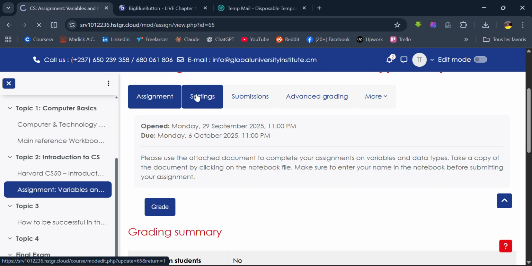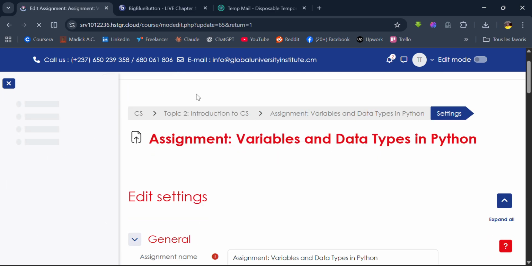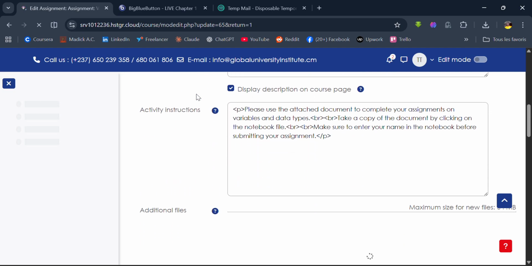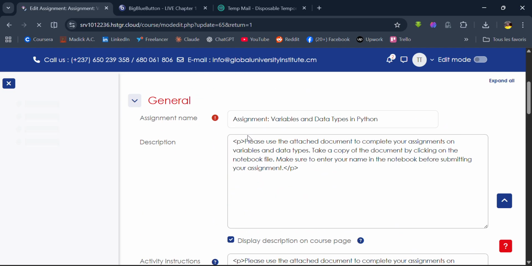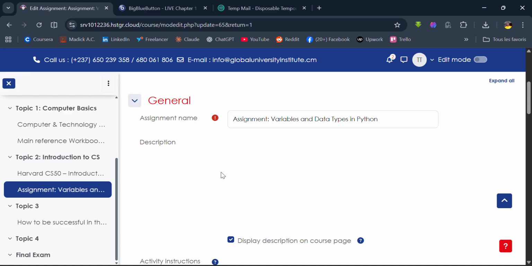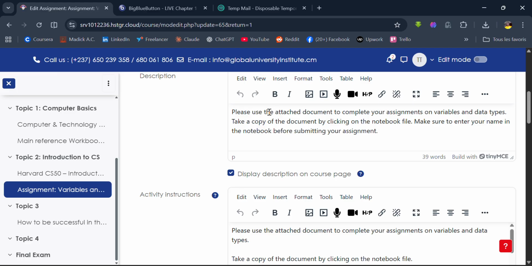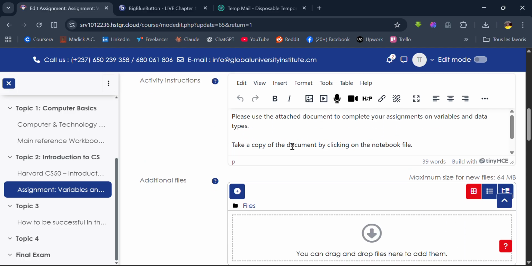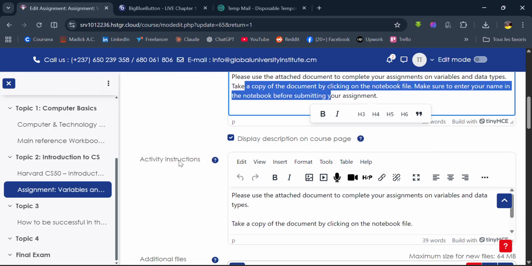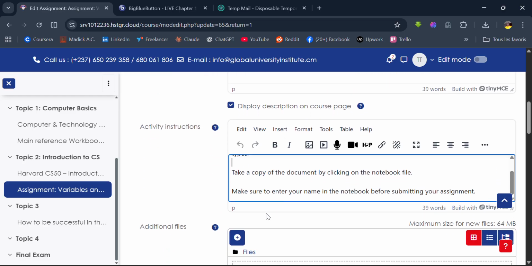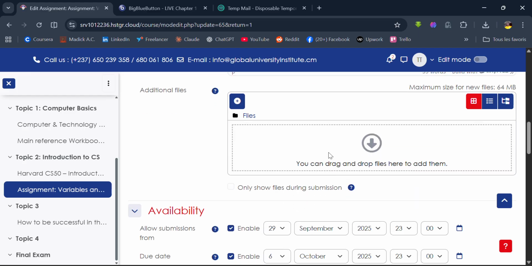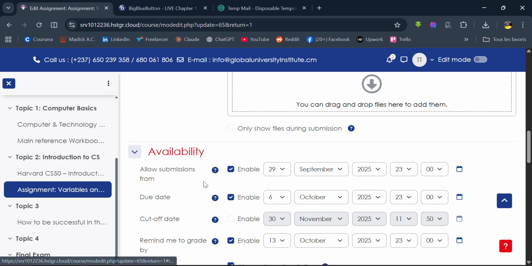You can still go to settings and make modifications about the assignment. Note that if you see this p tag and the like, it means that the website has not completely loaded, so just wait a few minutes and you will be able to see the description of the assignment and the activity instruction. It is good to give clear instructions. If your assignment has additional files you want your students to take into consideration, feel free to add them.